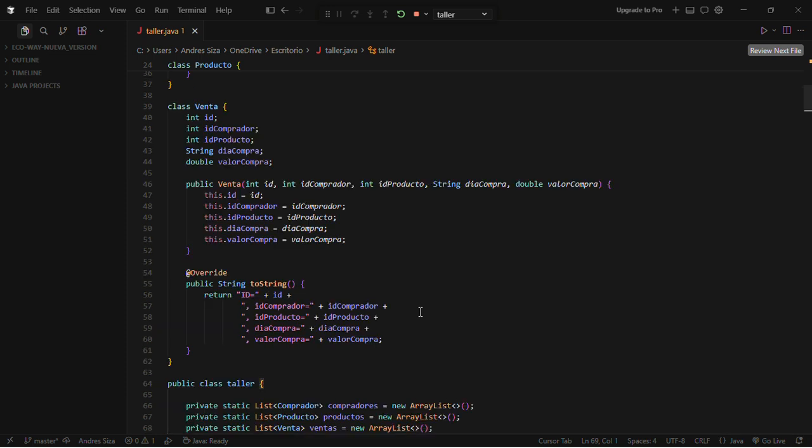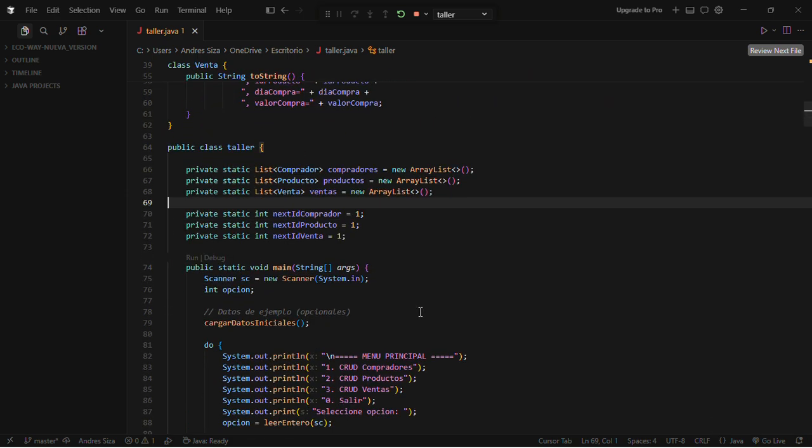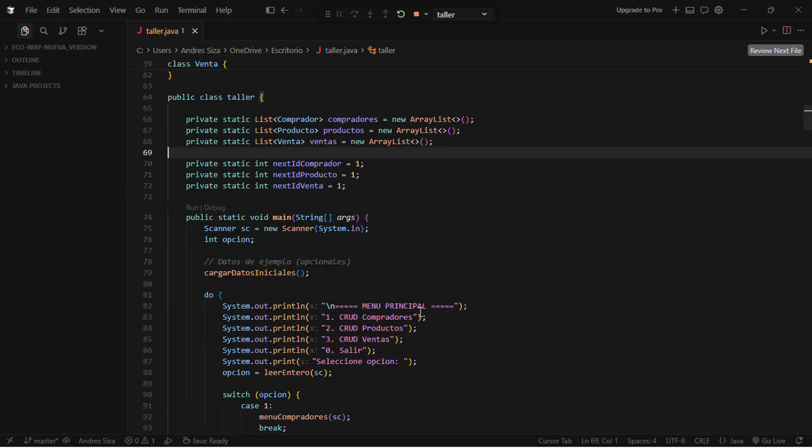In-memory lists and ID counters. In the main class Taller, three lists are defined: compradores, productos, and ventas. Each list behaves like an in-memory table instead of using a real database. They contain nextIdComprador, nextIdProducto, and nextIdVenta, which generate automatic unique IDs whenever a new record is created.